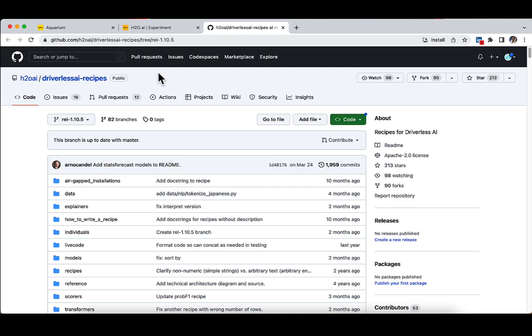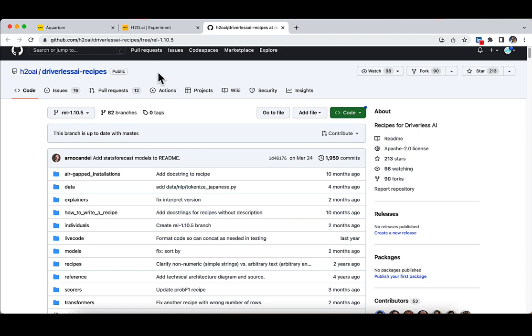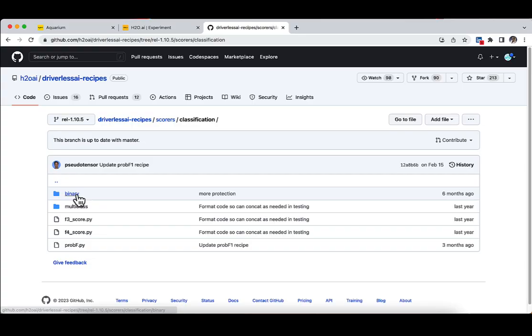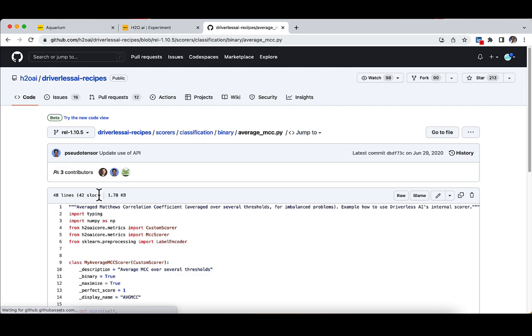H2O.ai/driverlessai-recipes repository. Let's select the Scorers folder, then Classification, and then the Binary folder. Since we are dealing with a binary classification problem, we are searching for a scorer that fits this type. Here we have a couple of scorers that we can use in addition to the existing ones from the Driverless AI platform. Let's click on the first link and go with the average_mcc.py scorer. Then please click on the Raw button on top of the code on the right-hand side of the screen. This will give us the raw version of the Python code used to create the scorer.